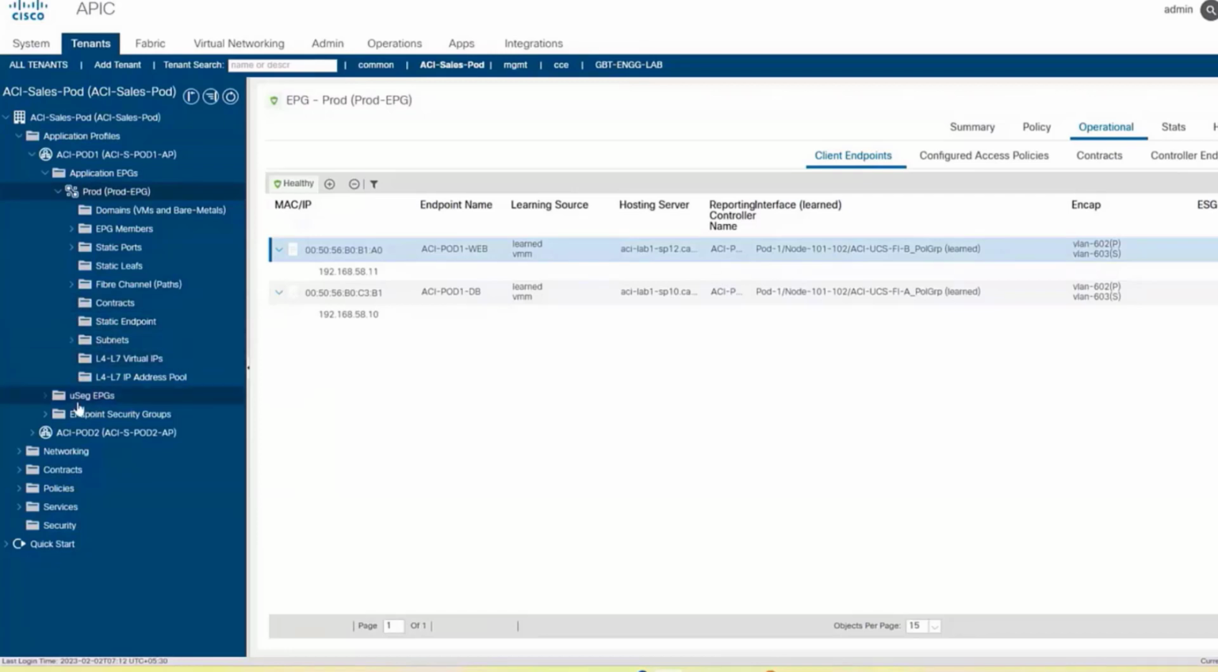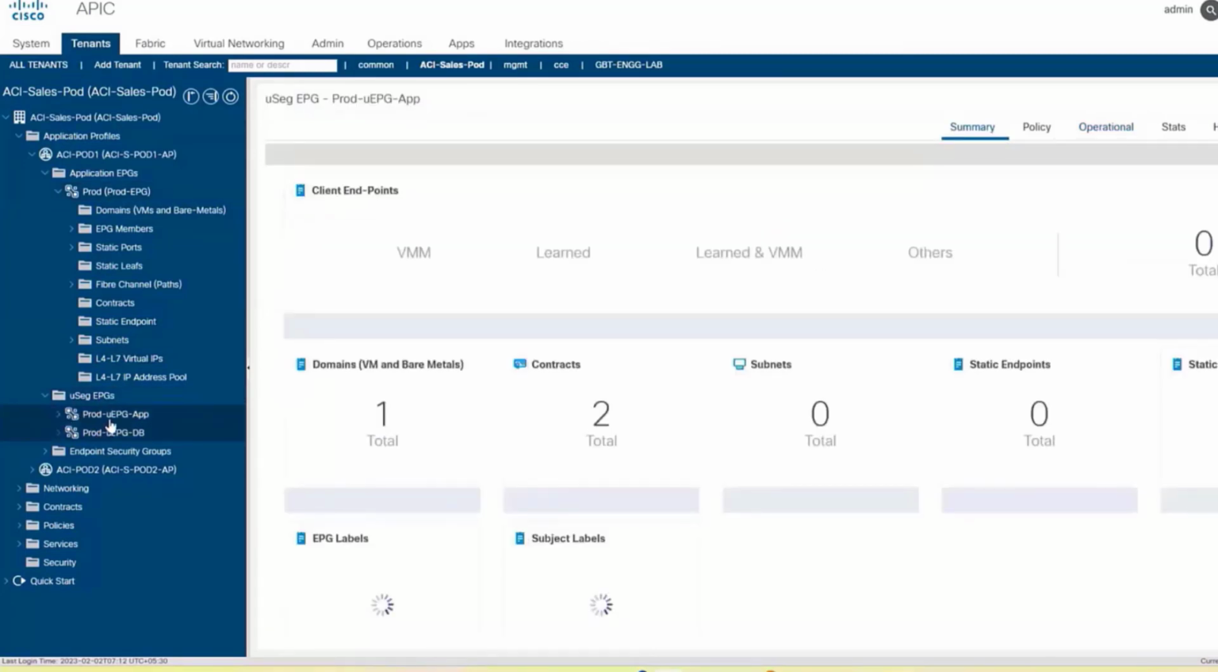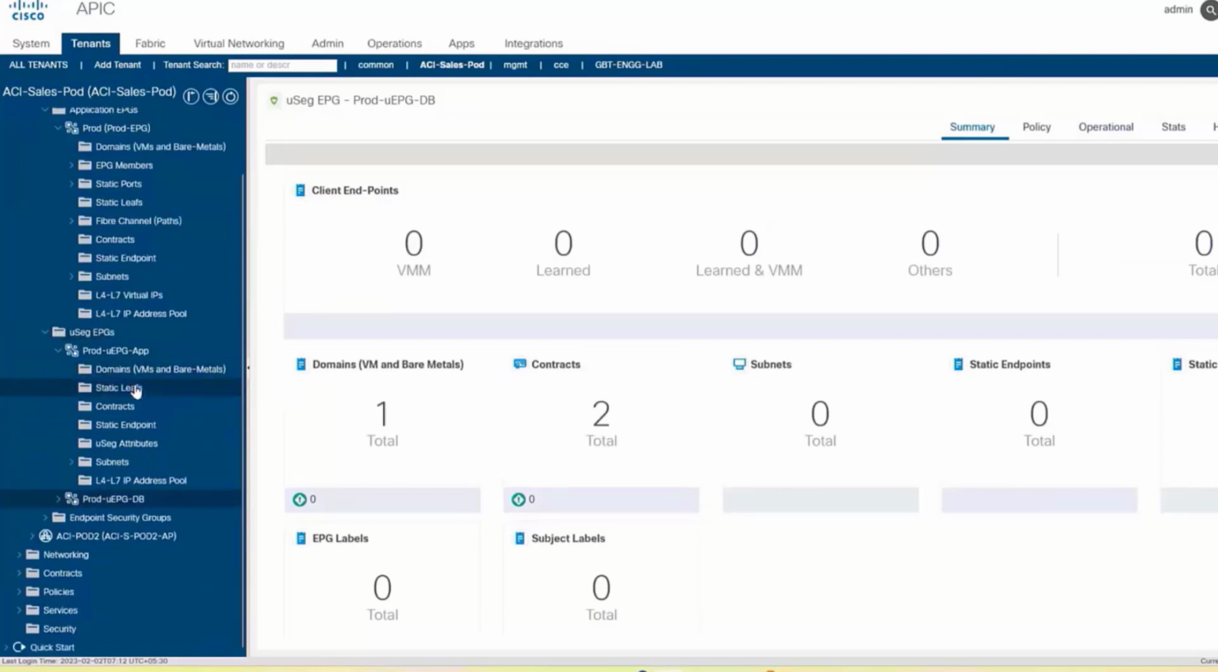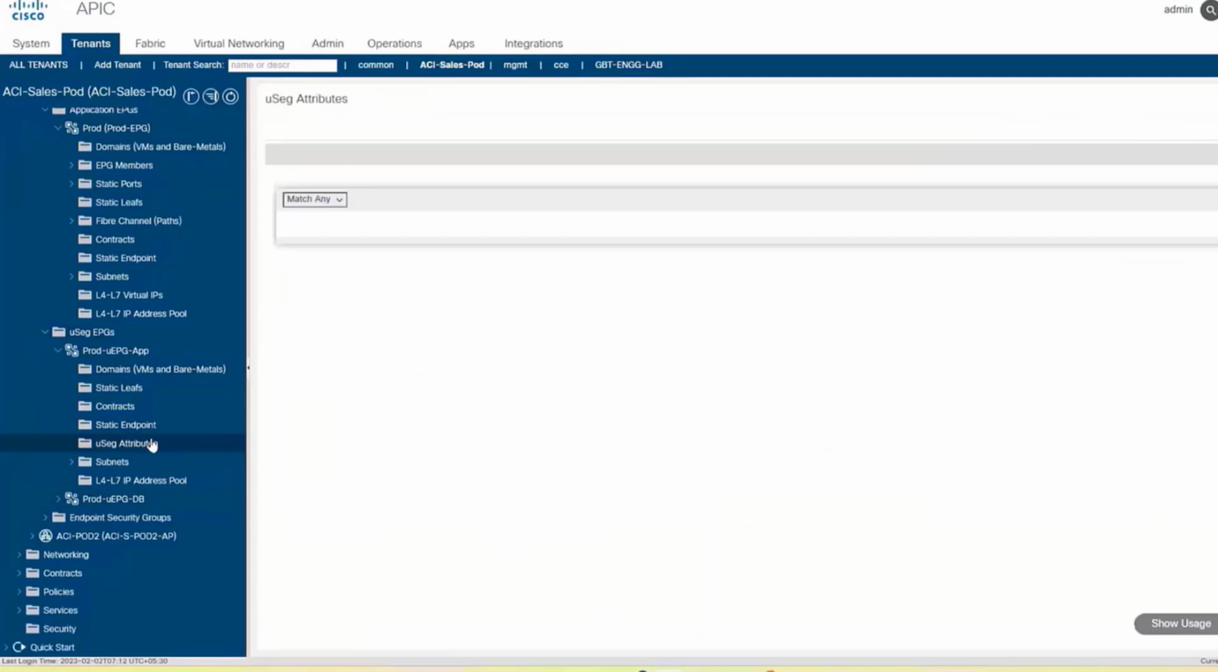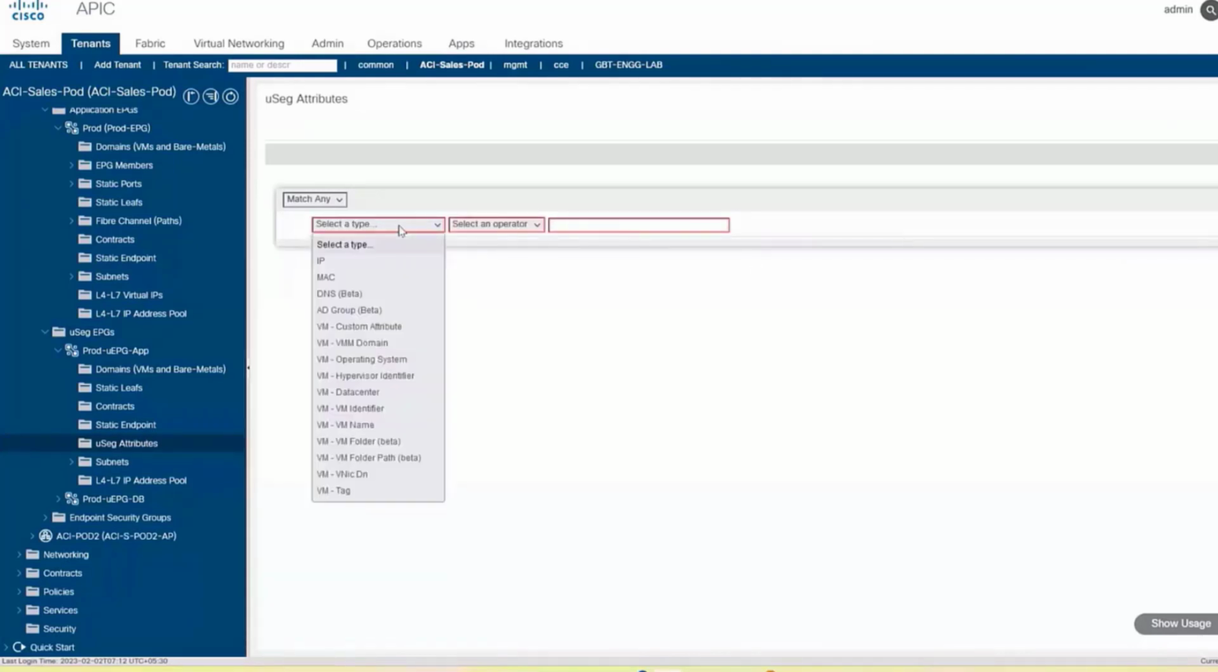To create a microsegment, what I have to do is go to the uSeg EPGs portion of it. I'll create two microsegmented EPGs, which are tied to the same BD, because the parent is also tied to the same BD. But to move a VM from the parent EPG, which is the prod EPG, into a microsegmented EPG, we use something called attributes. What is the criteria of moving that VM into a different EPG inside the parent EPG? We do it using attributes.